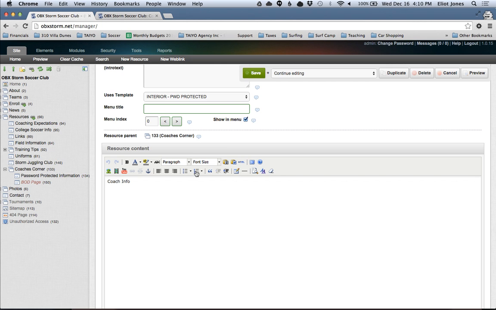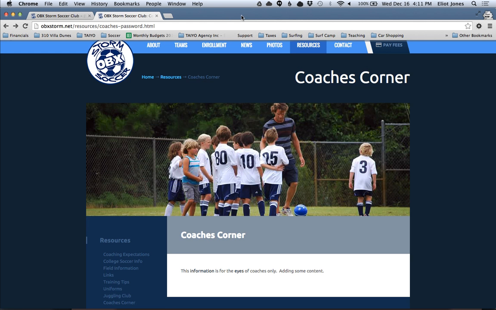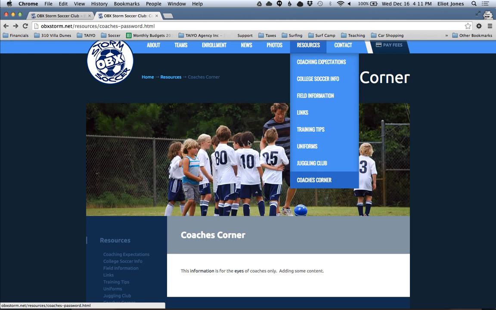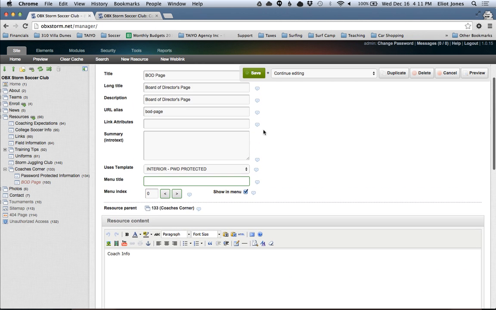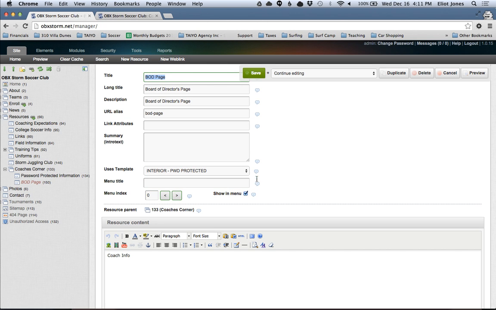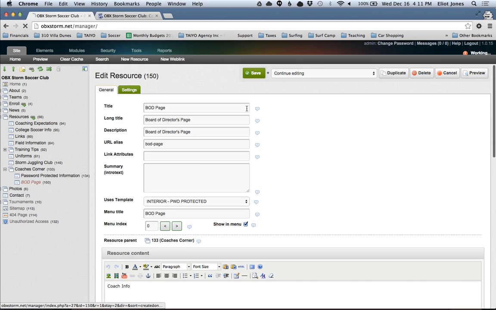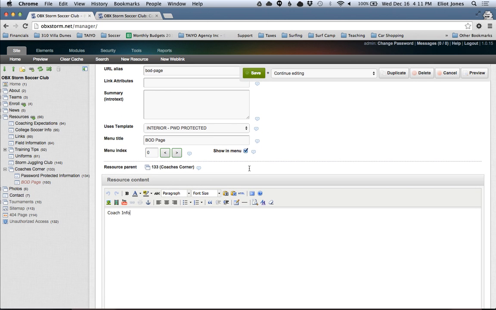Because this is a child resource from here, it's not going to show up in the menu because the menu is only one level deep. But it's always good to have a value here just in case we want to expand the site and go two levels deep or more. All right, so here's where we go in and add text, and I'll save.